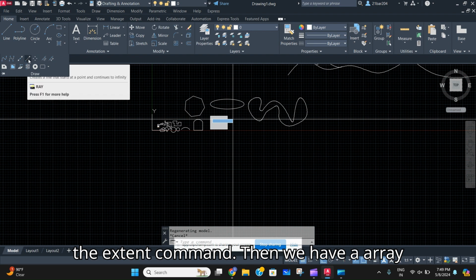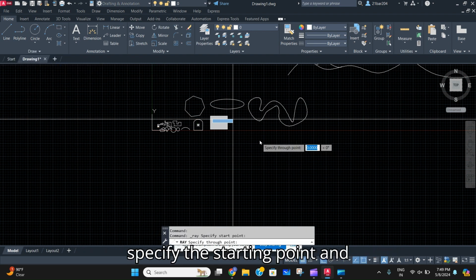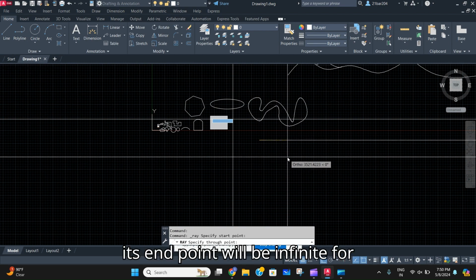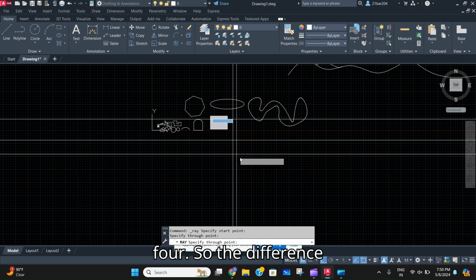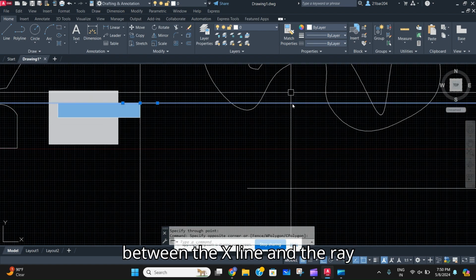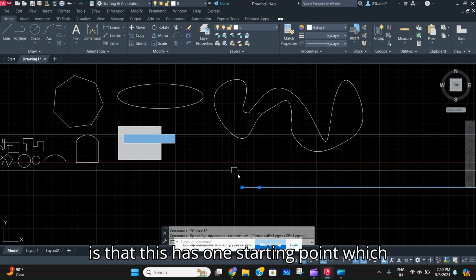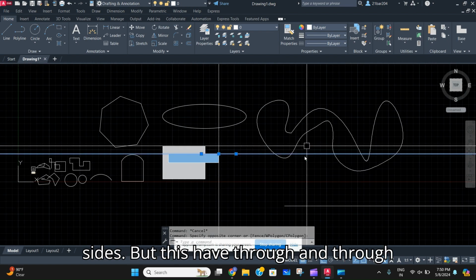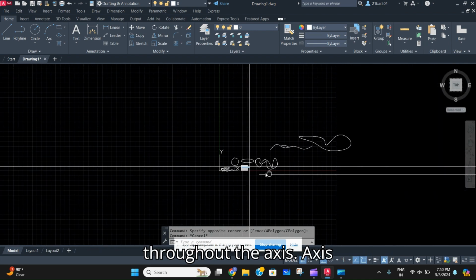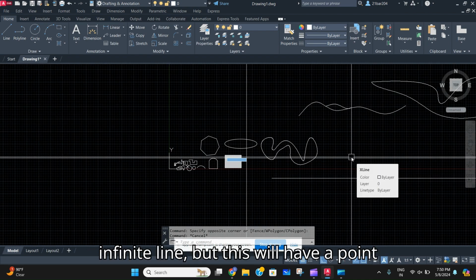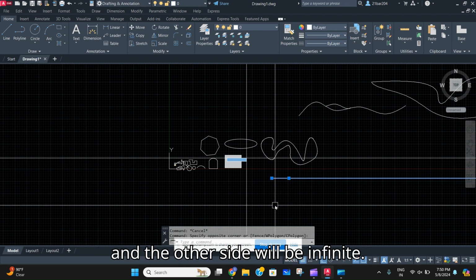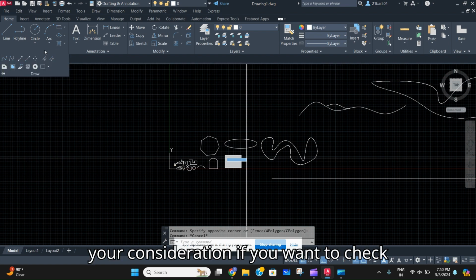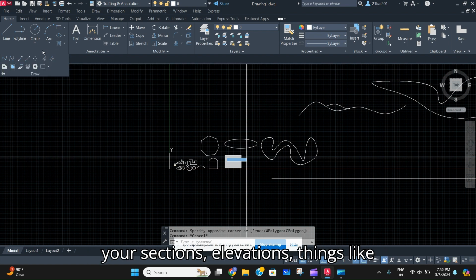Then we have a ray. For this you have to specify the starting point, and its end point will be infinite. The difference between the x line and the ray is that the ray has one starting point, which is right over here, and not on both sides, whereas the x line is an infinite line throughout the axis; this will have a point and the other side will be infinite. So you can also take this ray line into consideration if you want to check your sections, elevations, things like that.